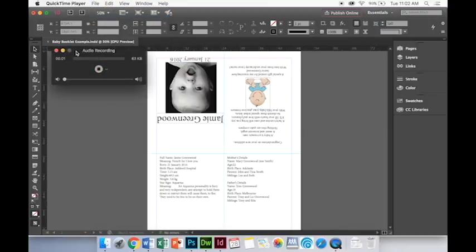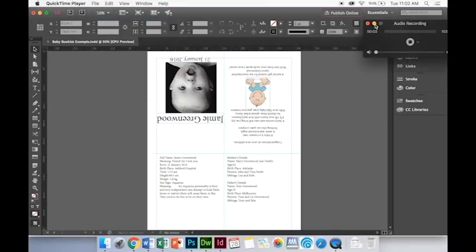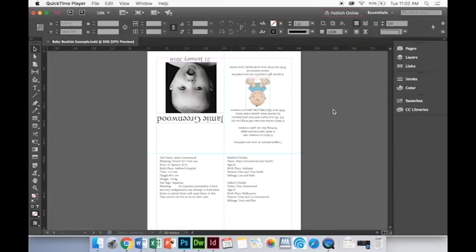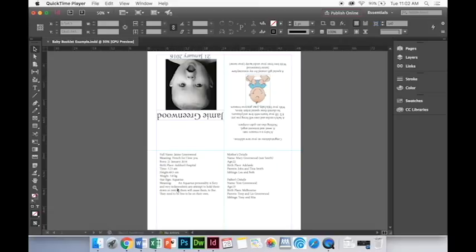Okay, so we are looking at creating our next assessment task. This is an A4 folded baby booklet, and ideally this tutorial is going to lead us through creating something like this.